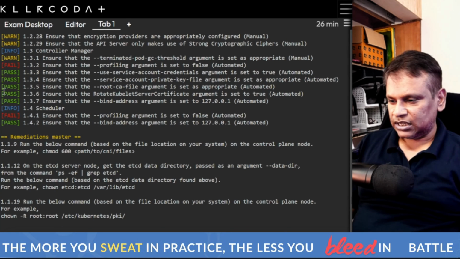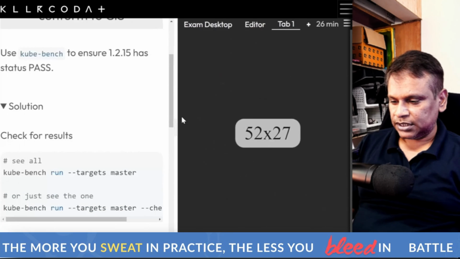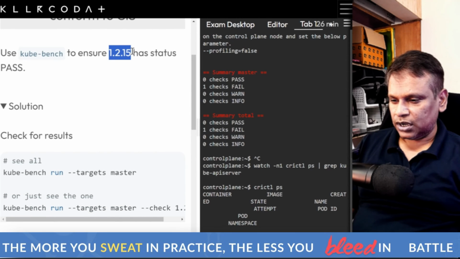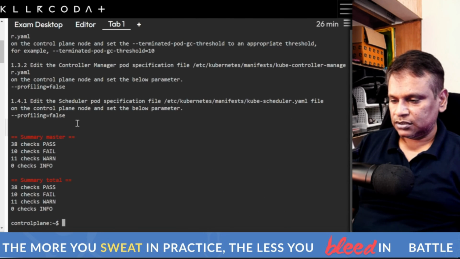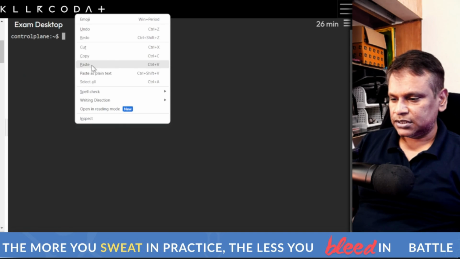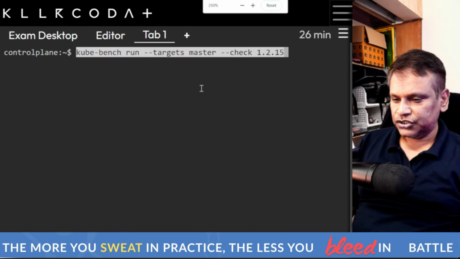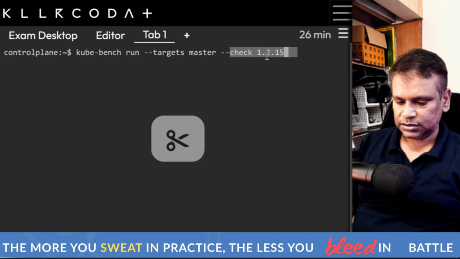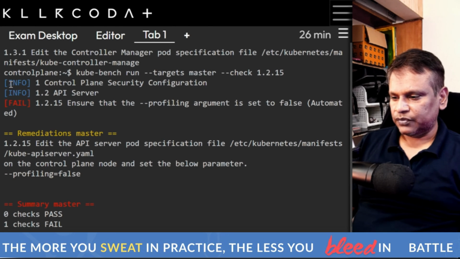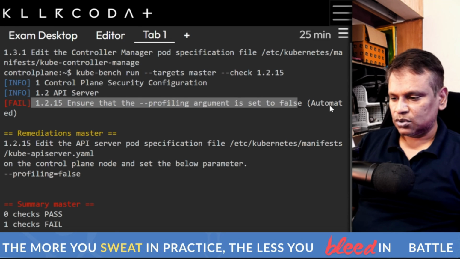So how to read it? Suppose I go to this section. Here 1.2.15 has a status of pass. So I'll copy this command, press Ctrl L and paste. What does this command do? It only shows the output for this check. It shows the information: first, control plane security configuration; second, API server; and third, this profiling argument is set to false, automated.